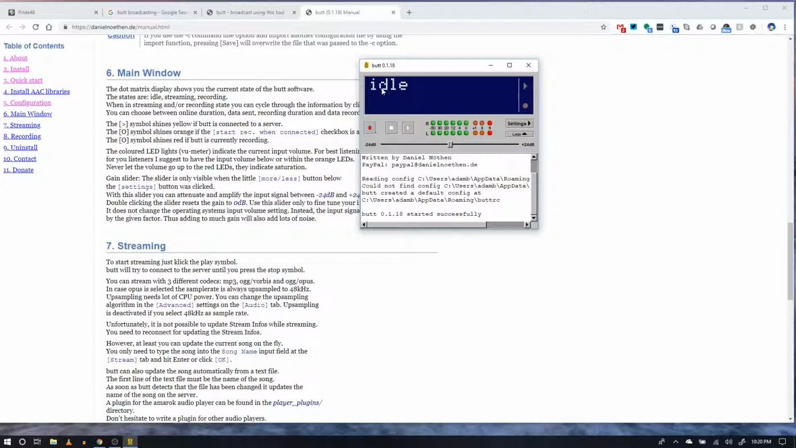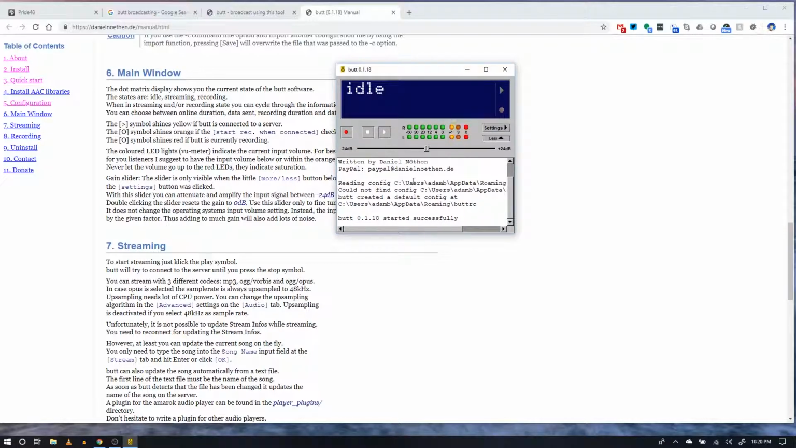So what you'll see here is a very simple window. Down at the bottom, there's a little console that gives you some output showing you whether you're connected or not. It says where your config file is, etc. And it says it started successfully.